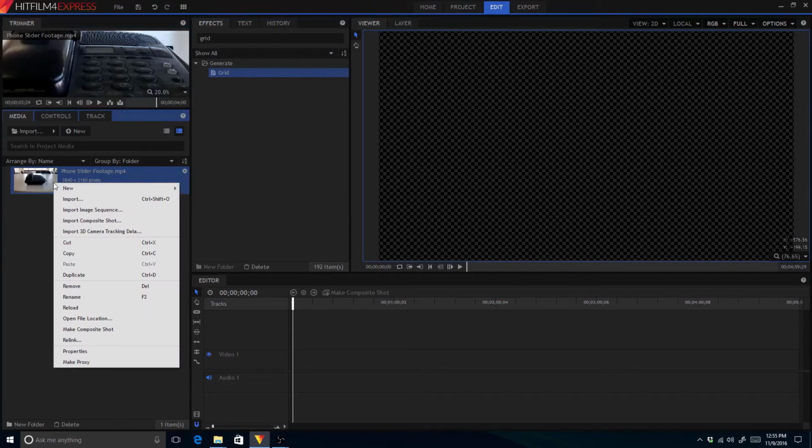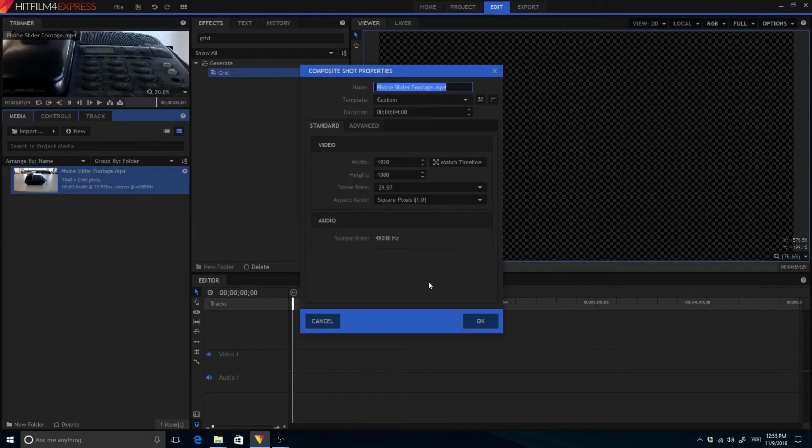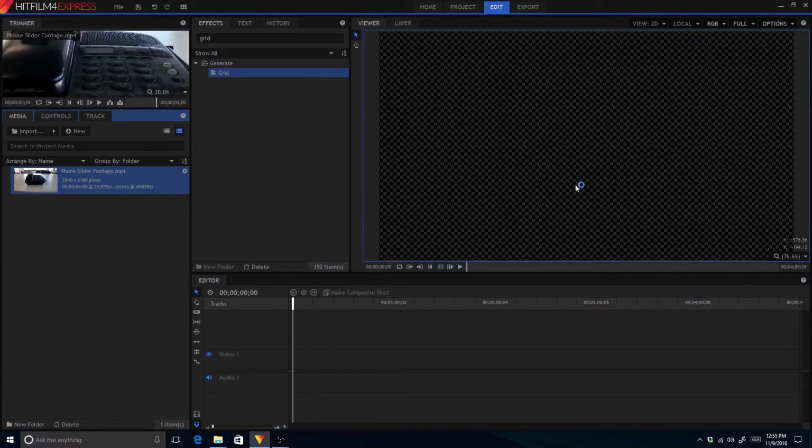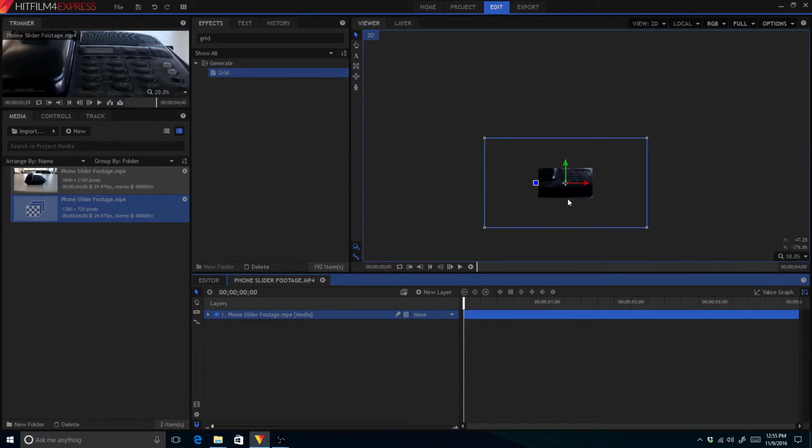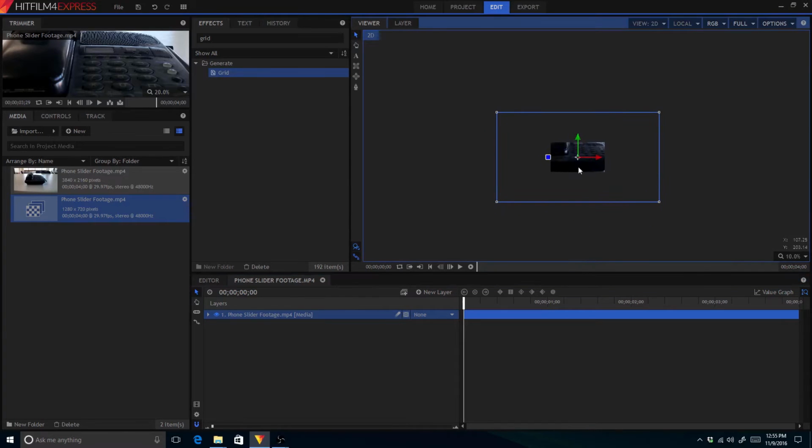And I right-click and say Make Composite Shot. This is a 4-second composite shot. I'm going to match the timeline, though, which is actually going to make it 30 seconds. So I'm going to make it 4 seconds still, but it's 1280 by 720, okay? And now you can see that the shot itself is much bigger than the actual work area that I'm working in, and that's what I want.